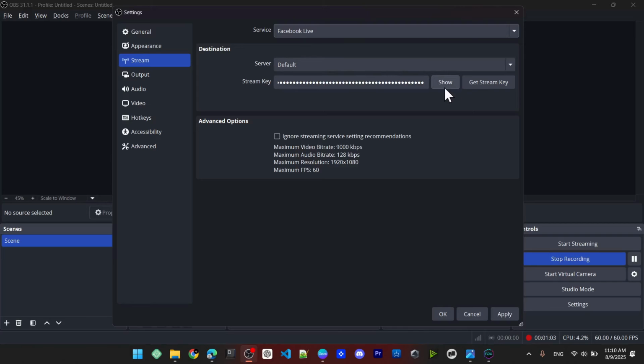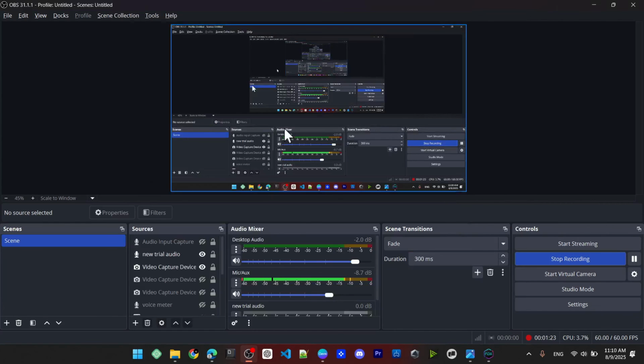After that, you need to get your stream key. So go to Facebook Live settings, get your stream key, don't show it to anybody, and then from here you can just paste the stream key from here. After that, hit apply and OK, and now you can just start streaming from here by clicking on start streaming. So that's it.